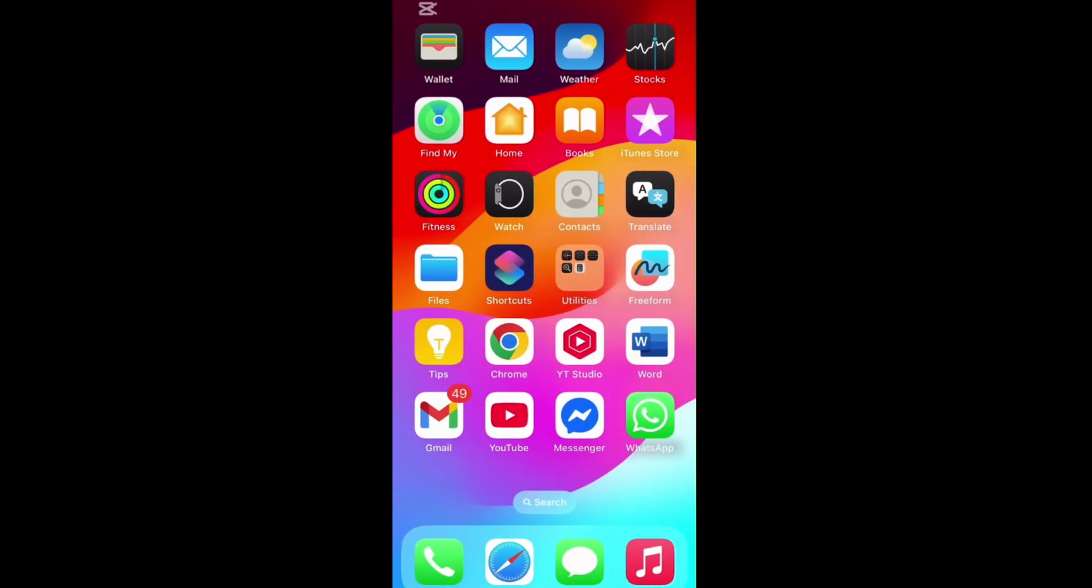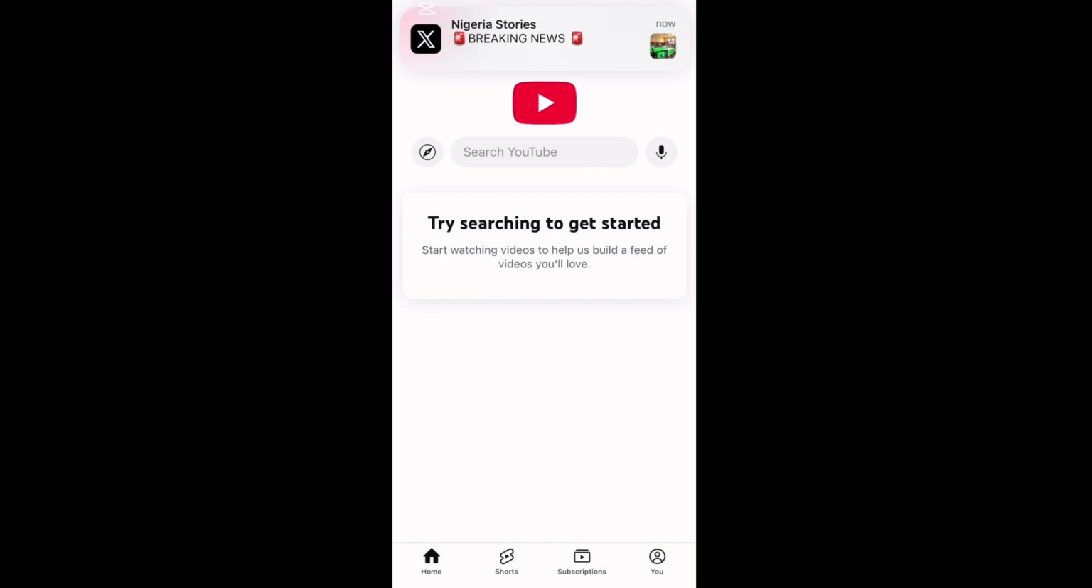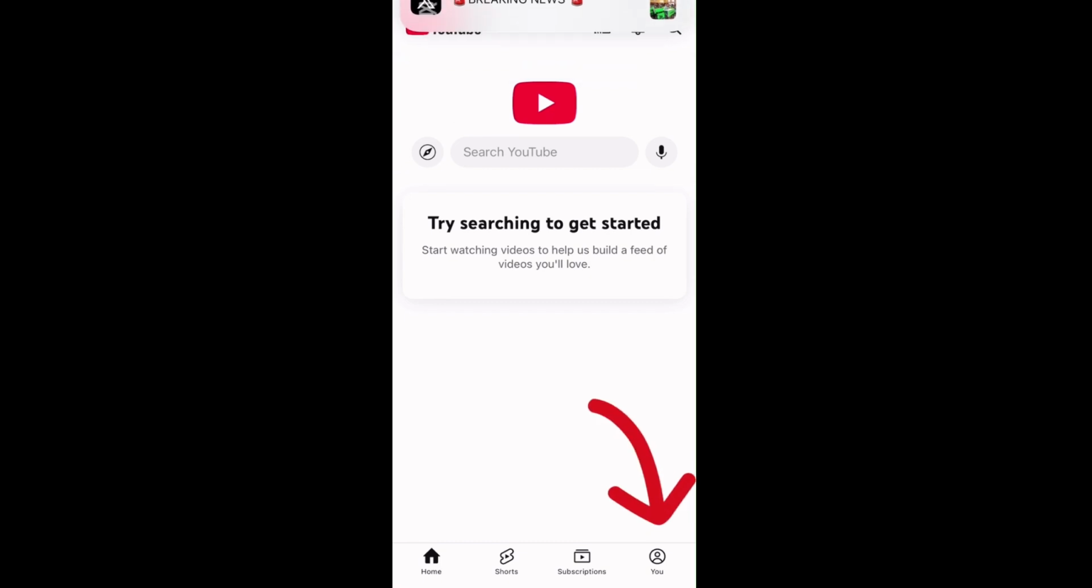So I'm back to my home screen. I will tap on the YouTube app. Now, once you're here, you can see I'm signed out in this case. But I want to sign in again. To sign in again, tap on the human icon at the bottom right with the text You.